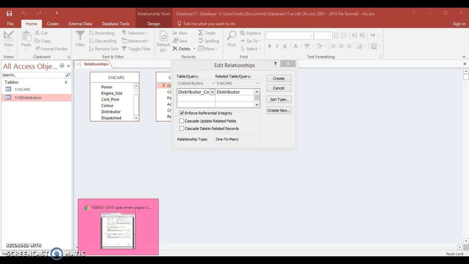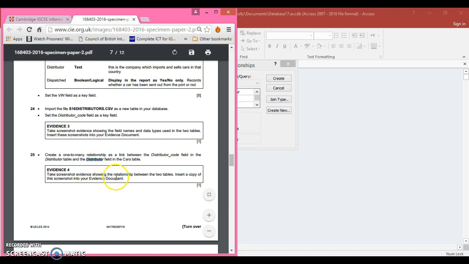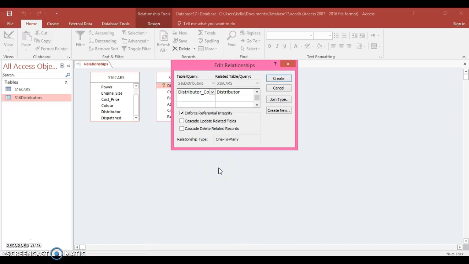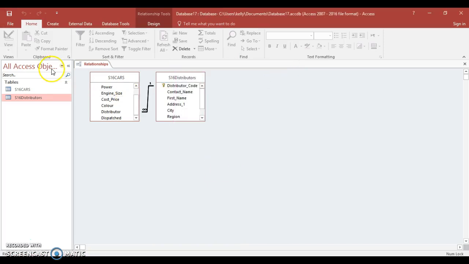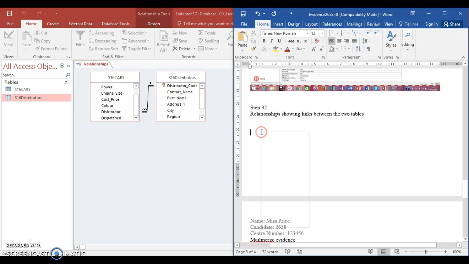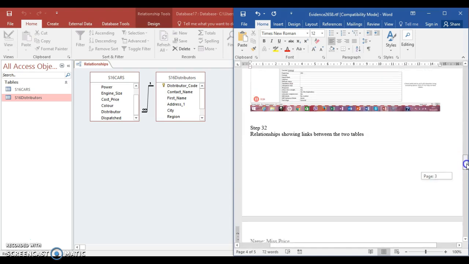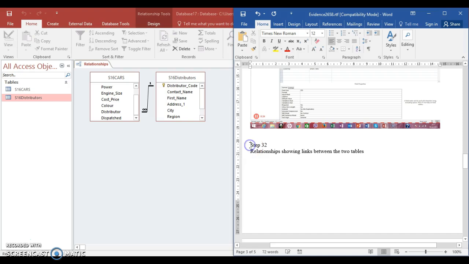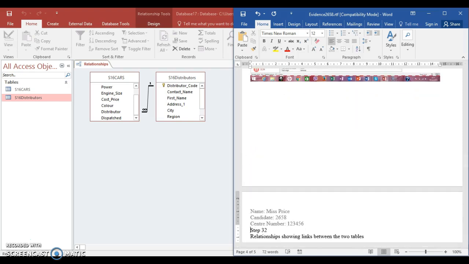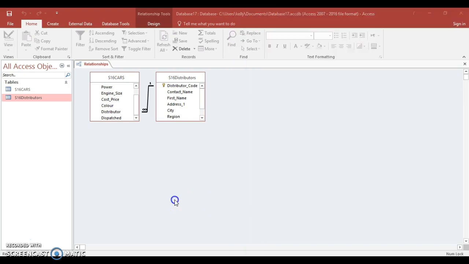Before I close this, it says, take screenshot evidence showing a relationship between the two tables. Okay, now if you do accidentally close this, like I created it, and then I've read the paperwork, it's still here and showing this anyway. So this is all you need, just this screenshot. Go to your evidence, pop in your print screen, and it's done. May want to move, just for consistency, move this down. Okay, and that's your relationships created.